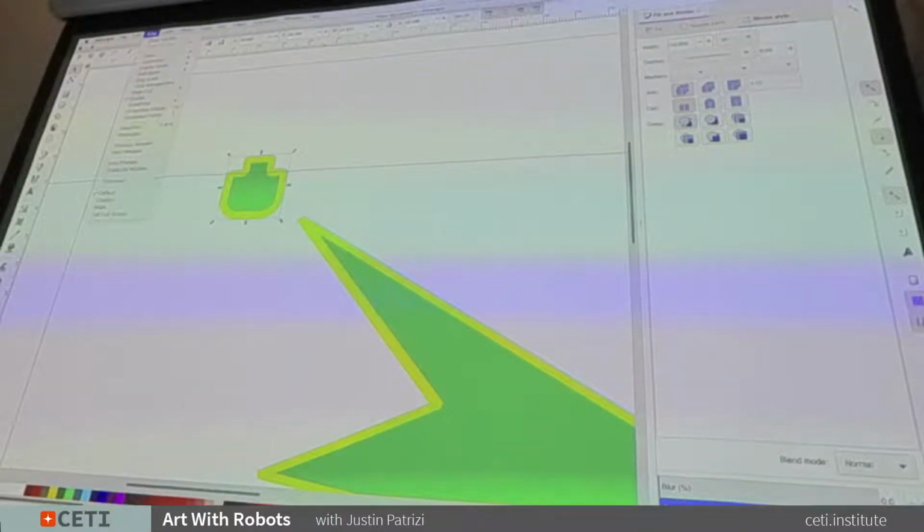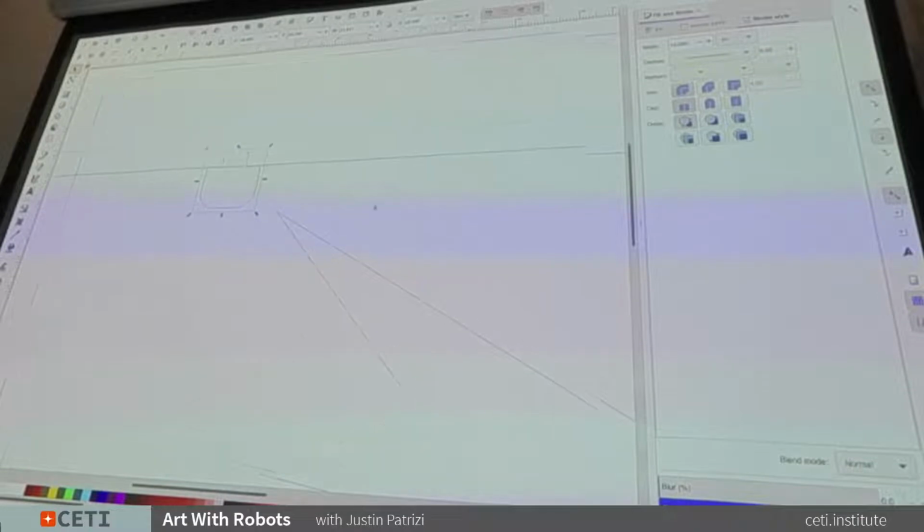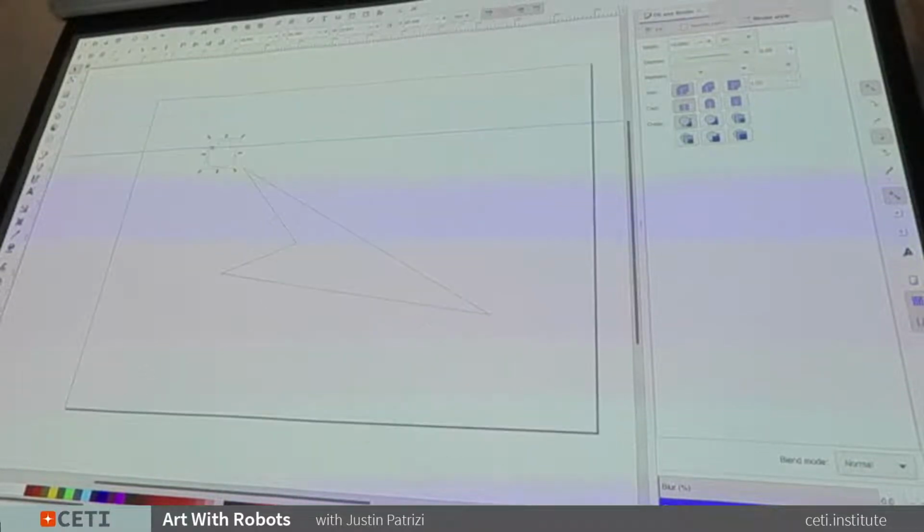If you go up to View and then Display Mode, you can click Outline, and that will show us purely what we're working with. This is kind of what we're sending to the machine. I'm just going to click this guide and remove it. Just drag it back up there.